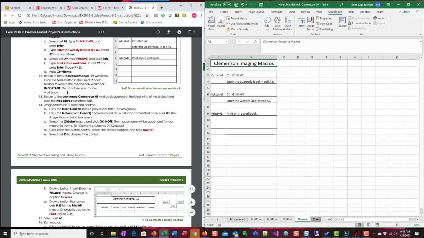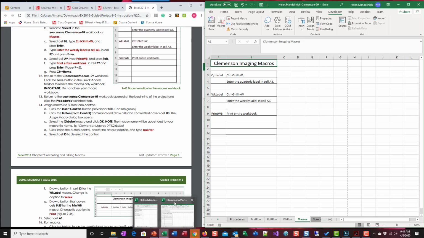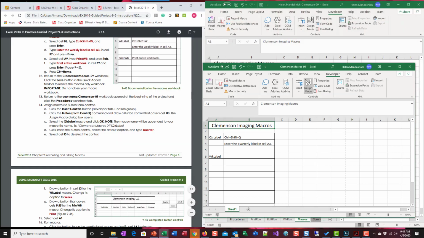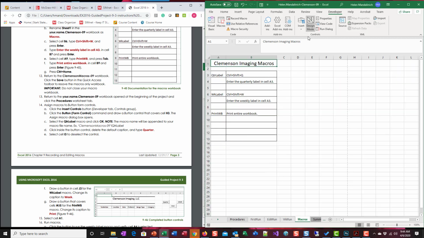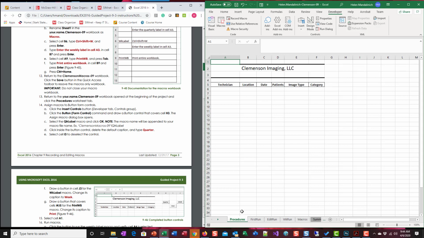Now we need to return to the Clemson macro. So I'm going to come down to the Excel, find the one that says Clemson at the beginning, and it'll take us there. So do a save. Don't close this workbook. Go back to your name and click on the Procedures worksheet tab.